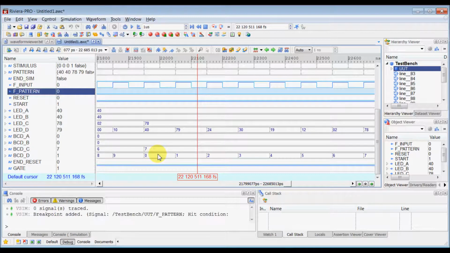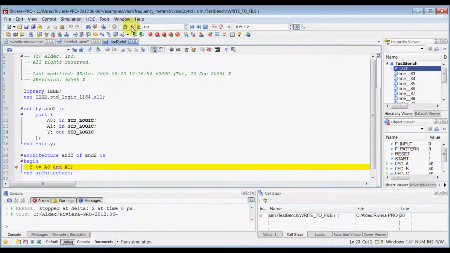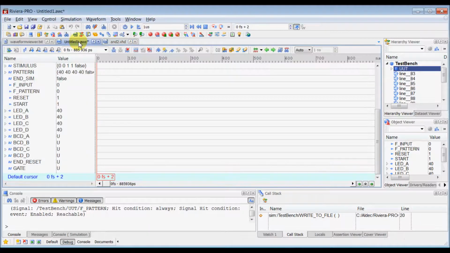So let's select event here, which will set a breakpoint. It says breakpoint added here in this console window. So let me initialize my simulations now to see the effect of the breakpoint. Now when I run simulation, it will hold my simulations and it will take me to the source wherever my driver is described for that particular event.